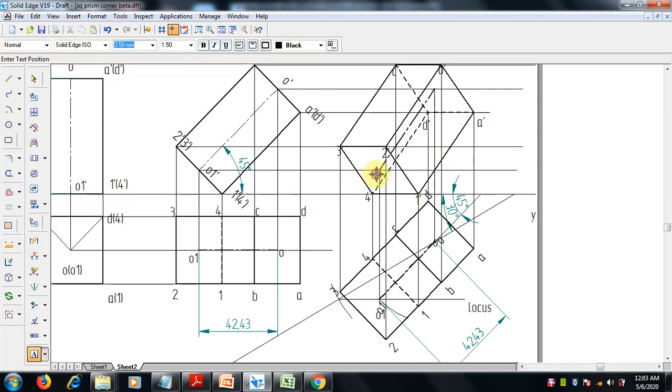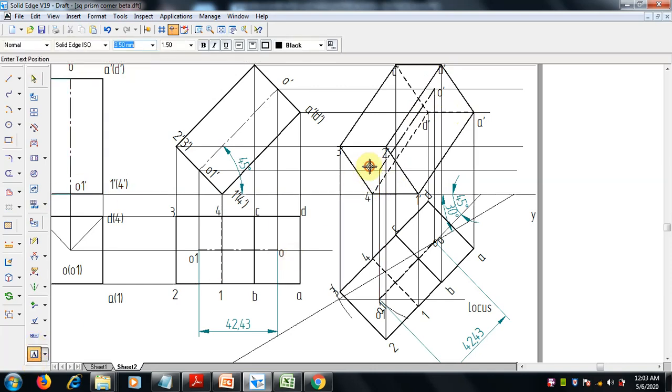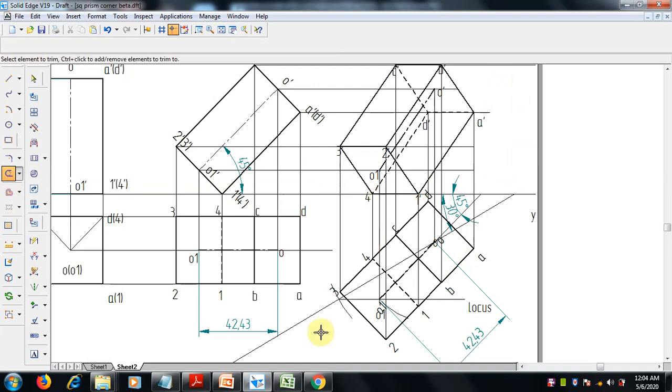O, this is O1, and here the axis O dash, this is O1 dash and that is O dash. O1 dash. Okay, fine. So unwanted lines we can trim off. Here and here it's over, fit it.